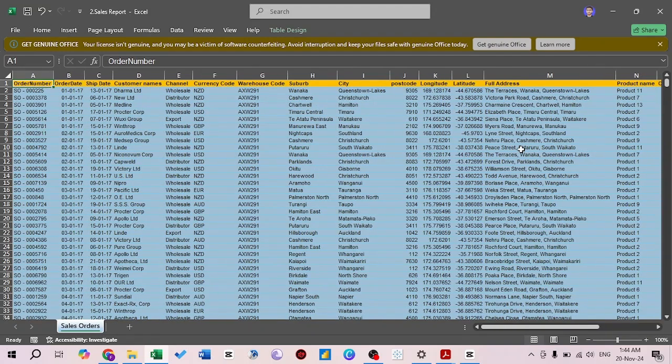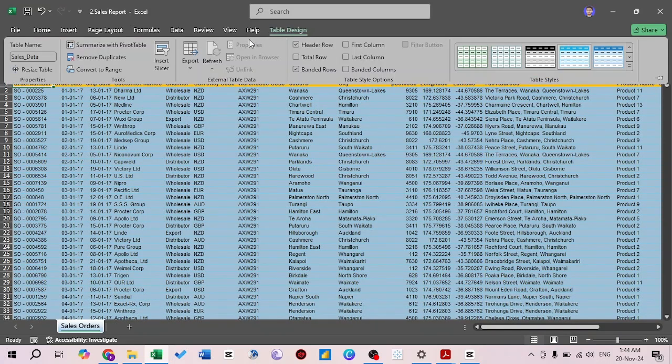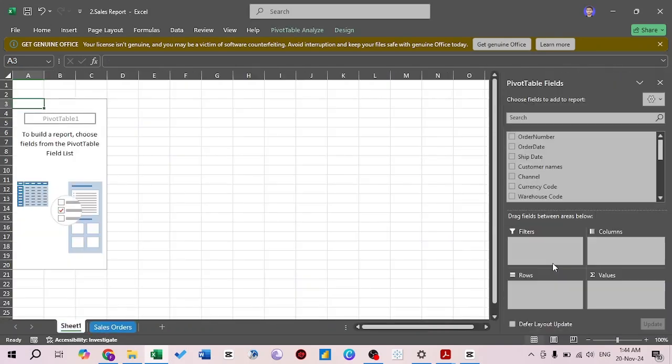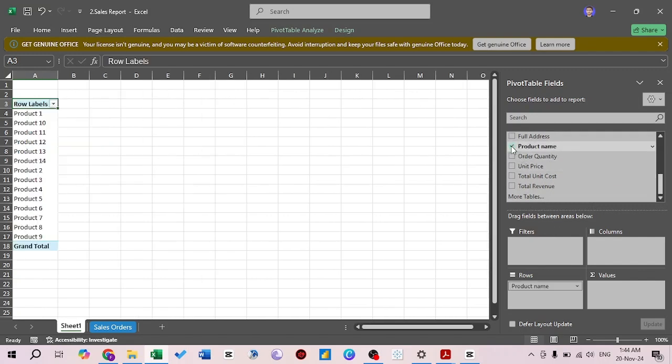Let me create a pivot table from here, summarize with pivot table. Here it is, and I want to bring the data into a new sheet. So I click OK. I want to analyze the data of product against total revenue. So there is product name, I will bring it into the rows. By the way, it automatically brings it into the rows on the basis of the data set.